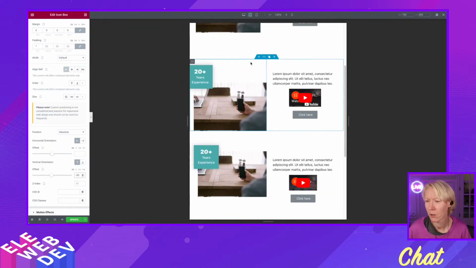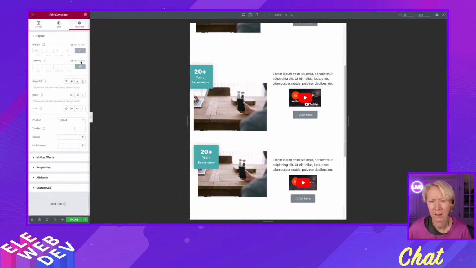Let's go back up here and let's edit the container.